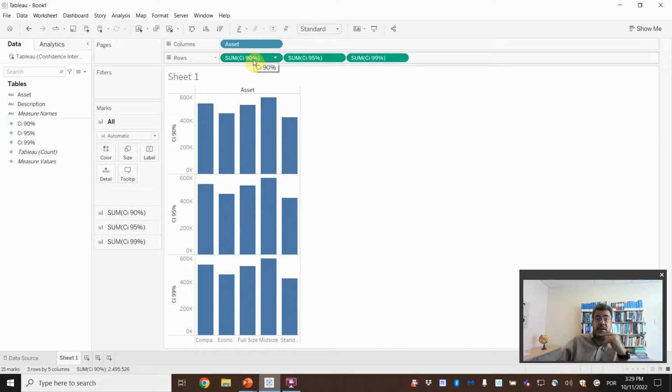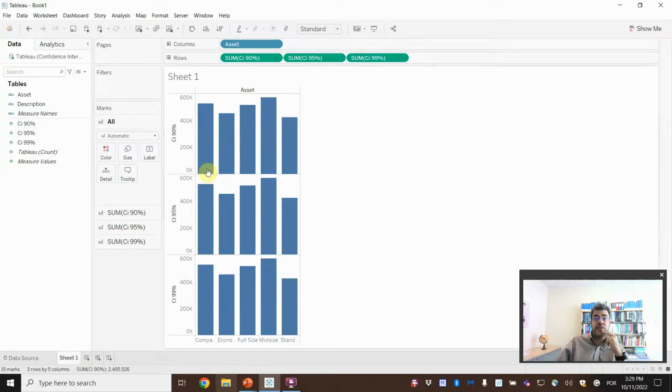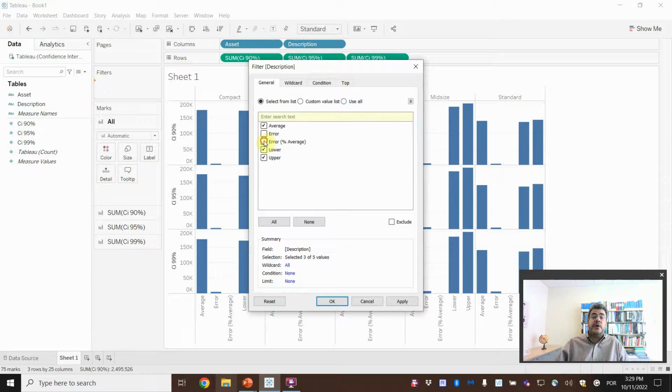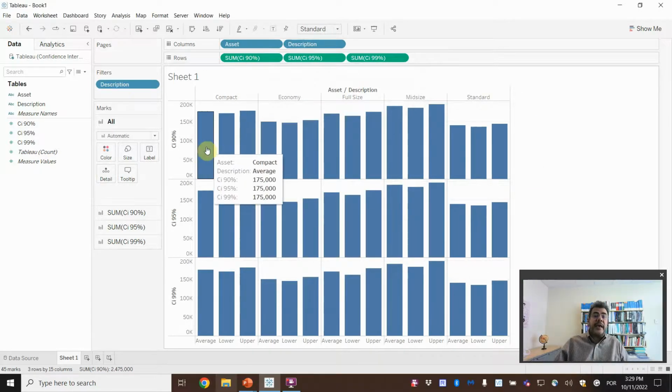The lower level, and so 600K, we have no 600K on our data. If we just go back to our data, they are 140, 150. So we need to add our description here. And then, okay, the average, the lower level, upper level, but we also have our errors. We don't want the errors here. So how do we skip it? We filter. So filters, we don't want the errors. Okay, now it's getting better. So average, lower, and upper.